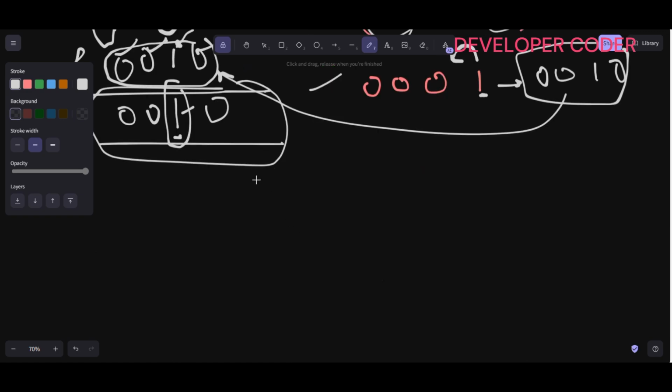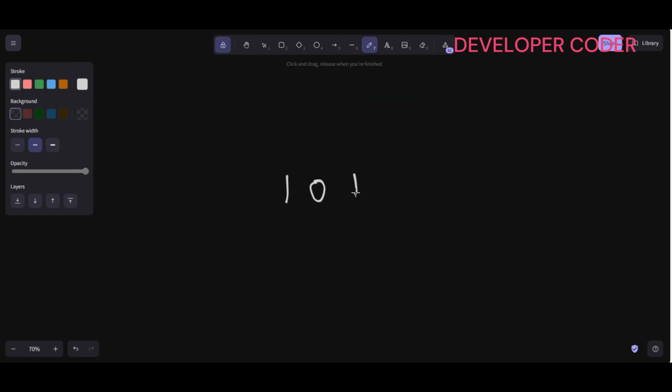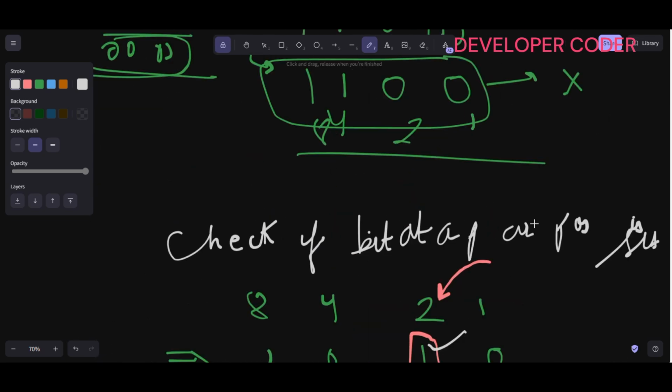Now the next thing: how to set a given position in the result. Let's suppose I have this x, say 1010. Now I am going to show you how we are going to set the given bit position in a result. Here I want to change it to 1, let's say. So this was just to check if the bit at a particular position is set.